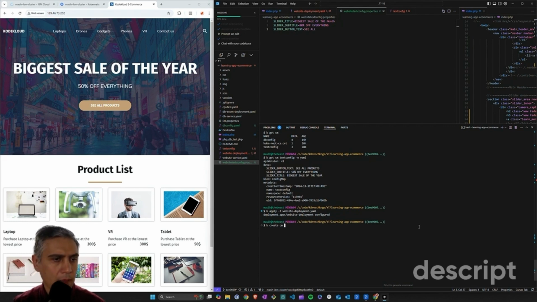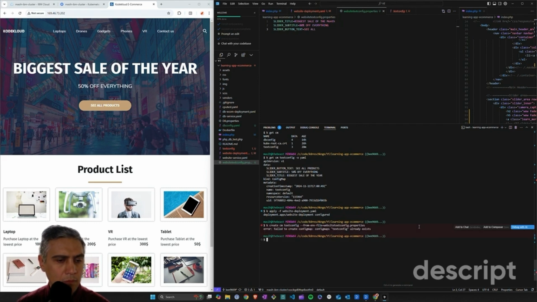Okay, what we're going to do is create a ConfigMap, and let's see how it works. I'm not sure if we can override the ConfigMap or what. Create cm text config from file. Failed to create, already exists. Okay.